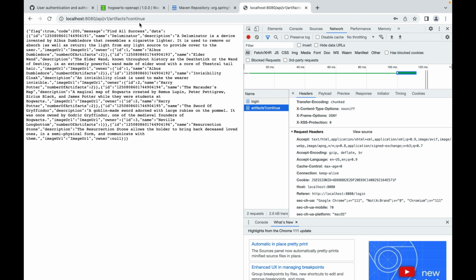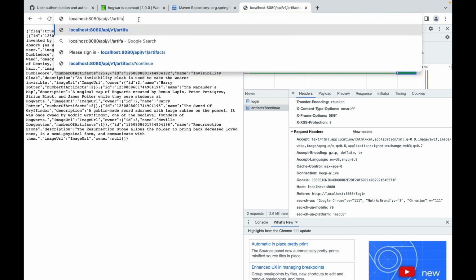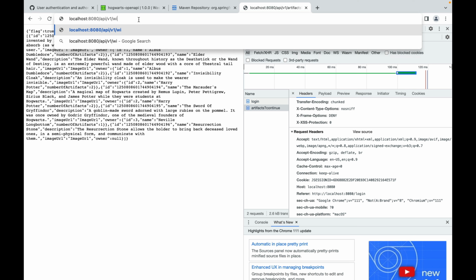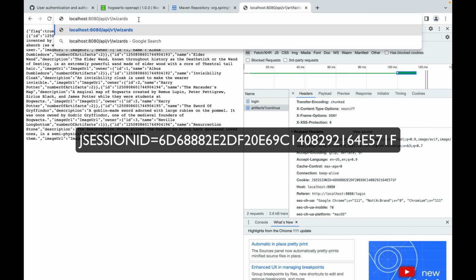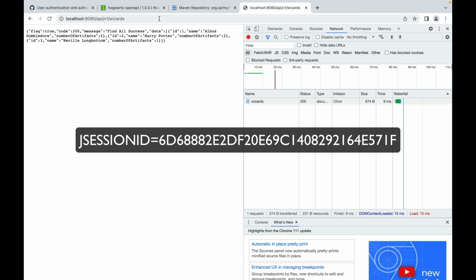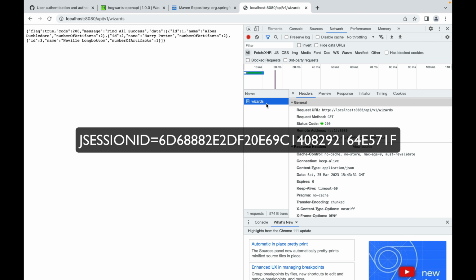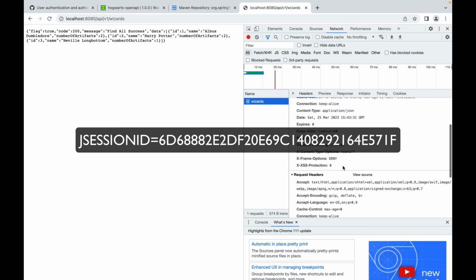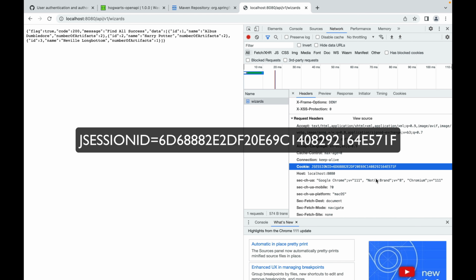Okay, next. Let's request a different API endpoint. For example, wizards. Make sure you remember this JSession ID. I also put it on the screen. Press enter. Well, this is interesting because this time it's not redirecting me to the login form. In other words, I do not need to log in. I can get a list of wizards. What happened? So let's click this request and go all the way down to the request headers and look for this cookie. Look at here. This is the same cookie, or this is the same JSession ID, 571F.